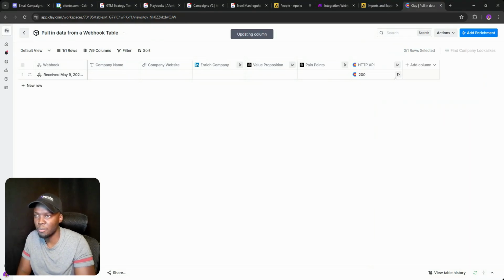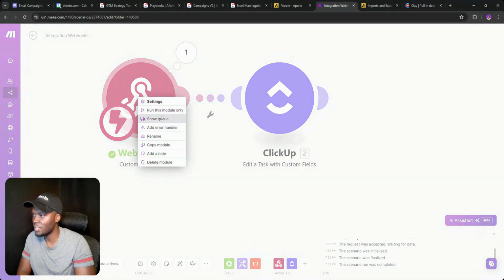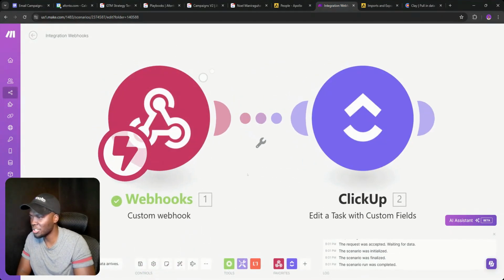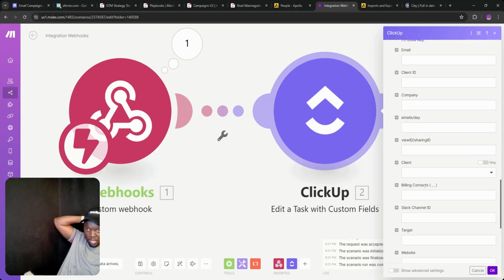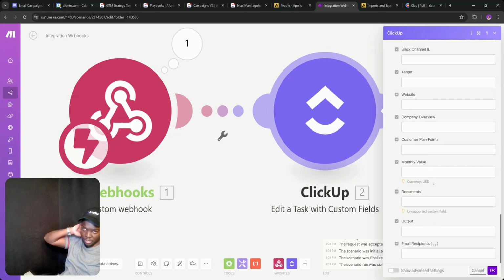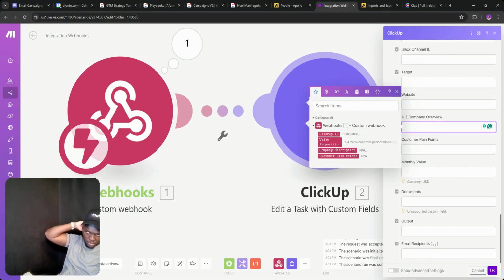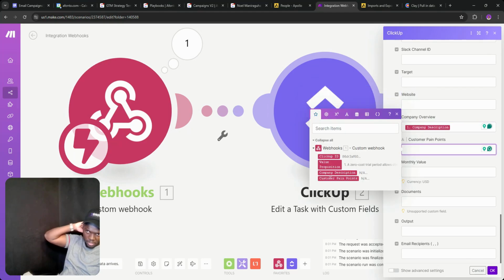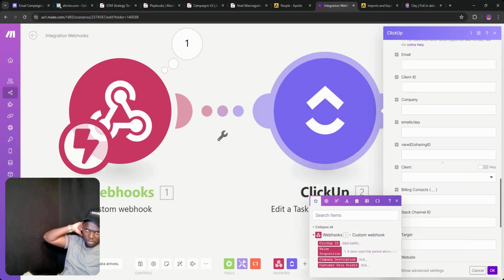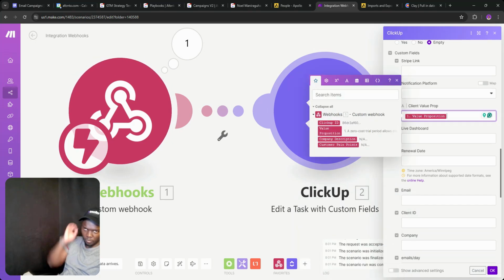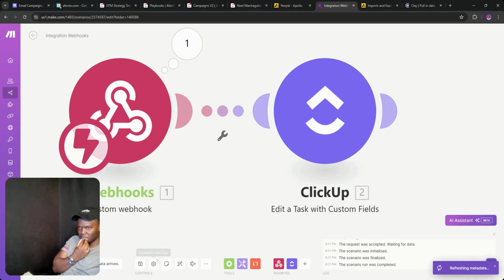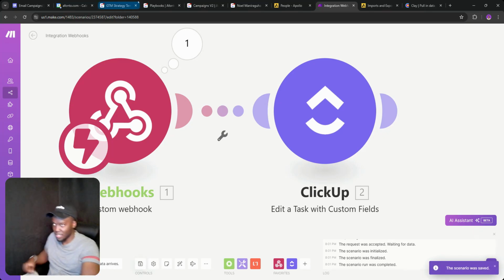Let's go ahead and run it once again with all of the information, just to ensure that it's set up once and we don't need to really do much. Okay, so this is looking awesome. So company overview is going to be right here. So company description. Customer pain points is going to be over here. And then the value proposition is value prop, client value prop. Looking awesome. And that's it. This is literally it.